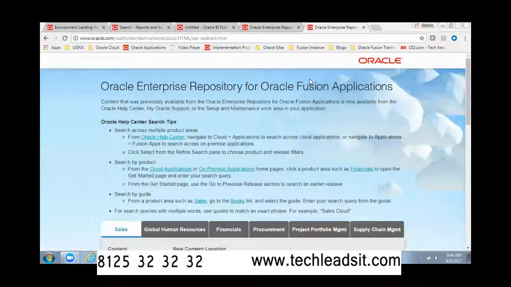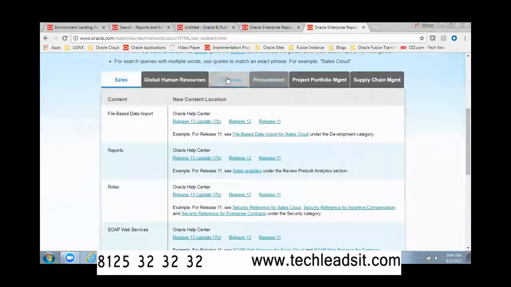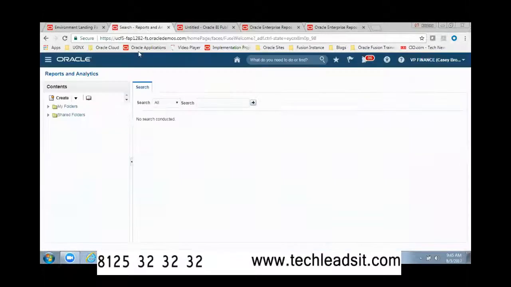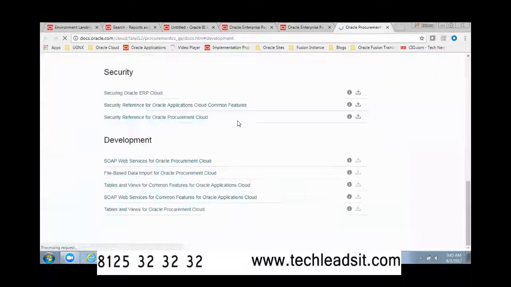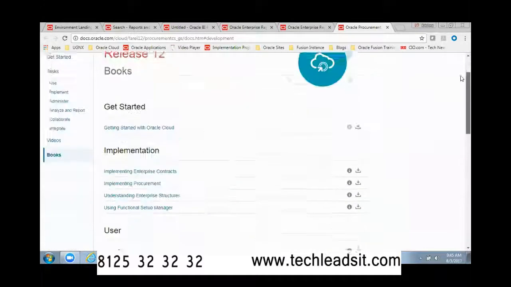Please bookmark this URL. Here you have to select the respective offering, either financials, procurement, PPM, or supply chain management. I'm selecting procurement. Under procurement, you have to select the release as well: release 13, release 12, or release 11. Now we are under release 12. Click on release 12 so that you'll get the documentation for release 12 for procurement.